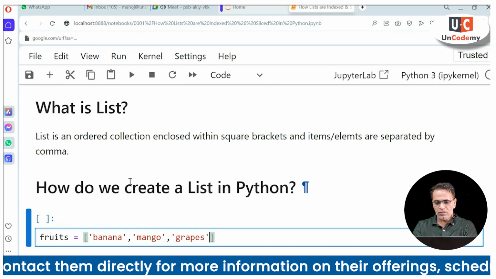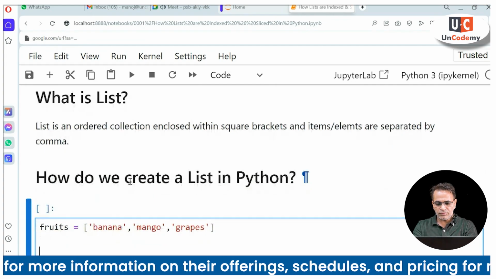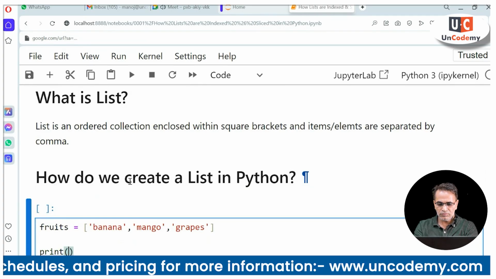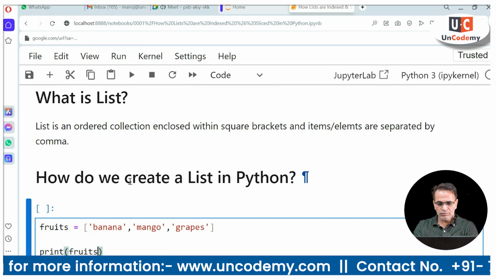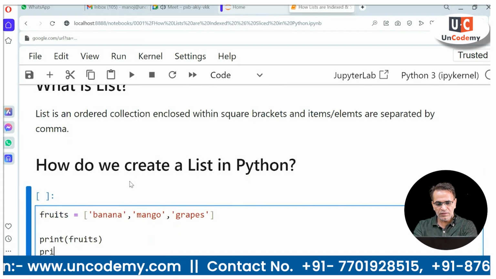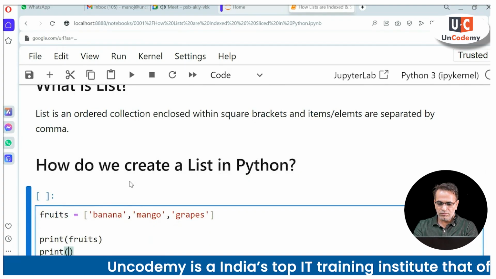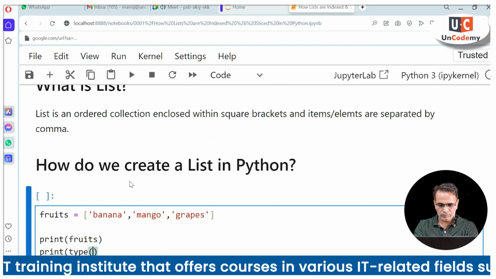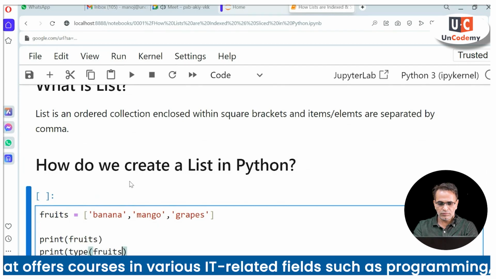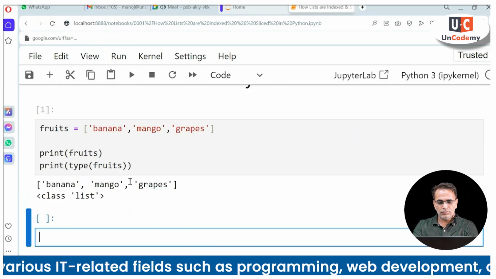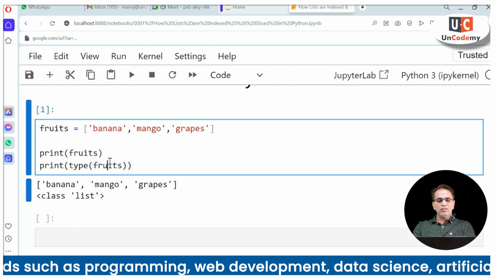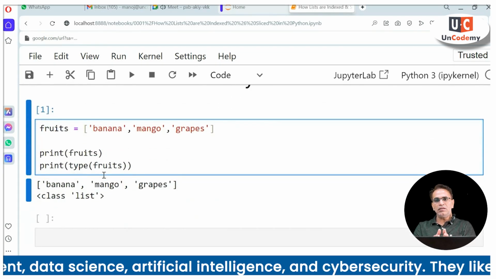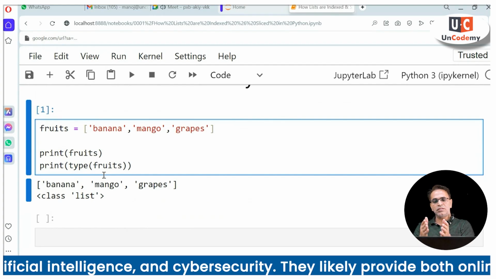So basically this is my list, and we can print the contents of the list using print function, and we can verify that this is a list by using type function. So our list is created. So this is how do we create a list in Python. So it's very easy to create a list in Python.